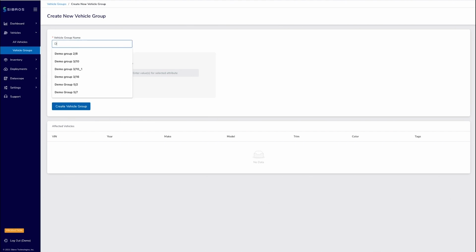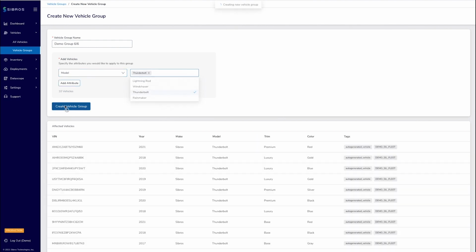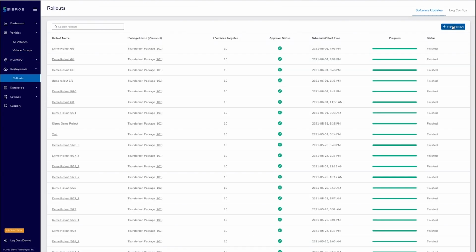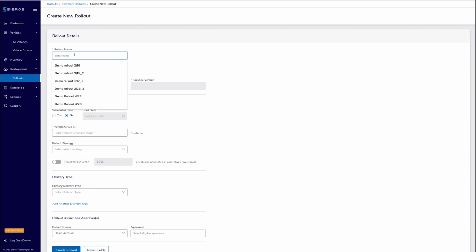We're going to give it a name. So, demo group 6/6. We'll select our Thunderbolt vehicles for a software update. And I'm going to create a new vehicle group. Once that vehicle group has been created, we go to the deployments tab. We go to rollouts, and we're going to create a new rollout of software. We'll give it a name, demo rollout 6/6. The package, the Thunderbolt package, we're going to deploy version 101 to those groups of vehicles.